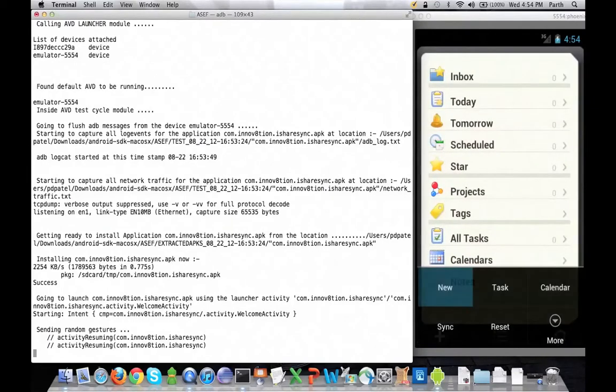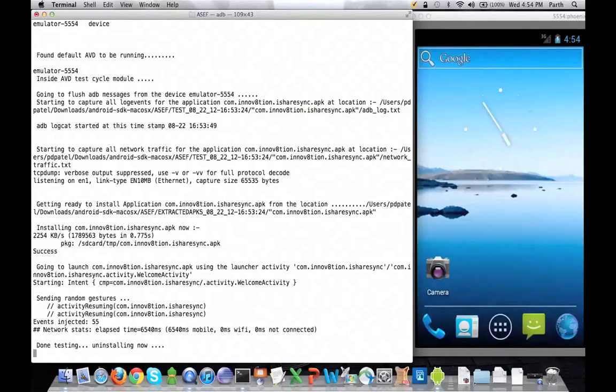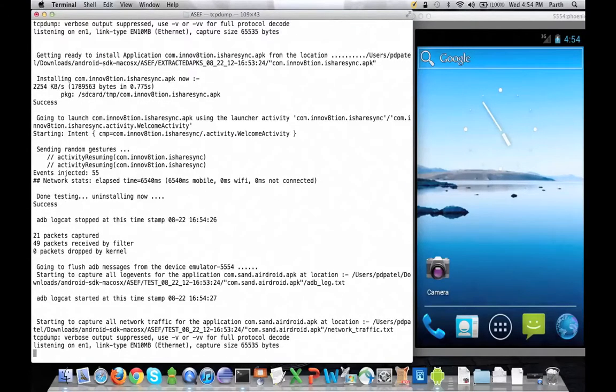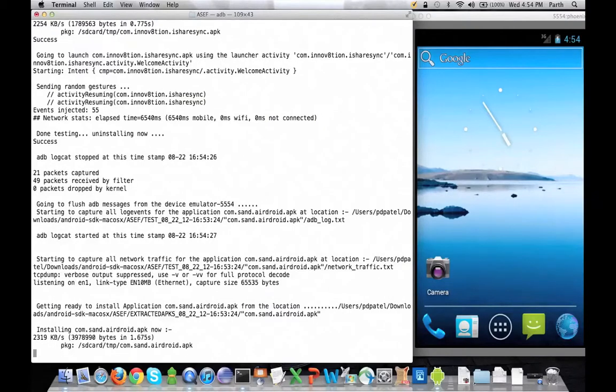As you can see on the right side, it is launching the first application and fuzzing with it. Once it's done testing, it will uninstall the application and move on to the next application. It will repeat this process for n number of applications. For demo purposes, we are doing it for only two applications.